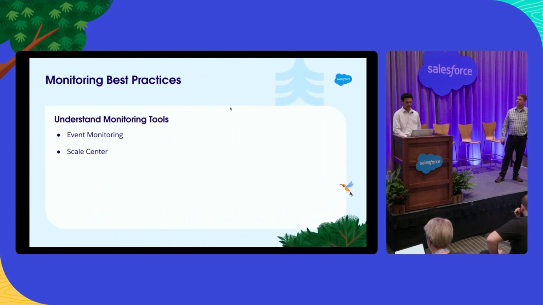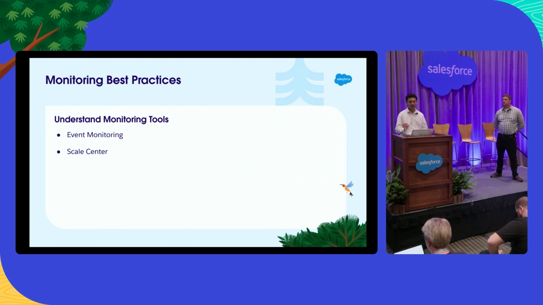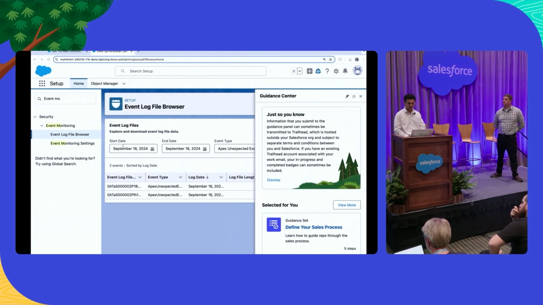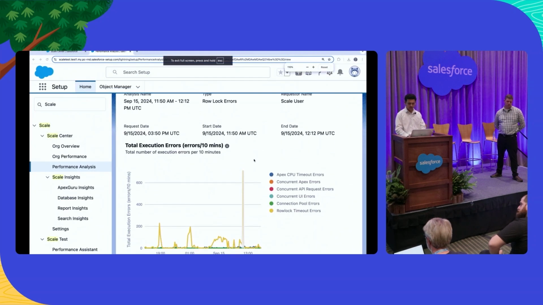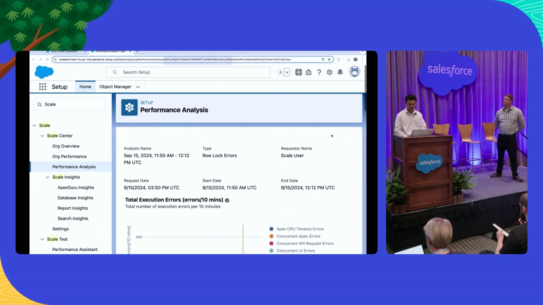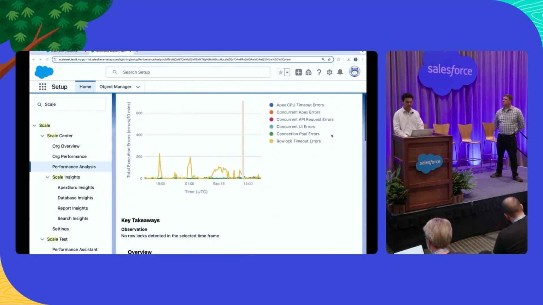So something to remember. The other thing that I want to touch base on is Scale Center, Dan. Scale Center is, again, I keep repeating, a really powerful tool for you as an Apex developer. If you haven't turned it on in your org, you're definitely missing out on a lot of these features. So I really wanted to show you some of the Scale Center features here. One of the features we have in Scale Center is being able to do performance analysis.